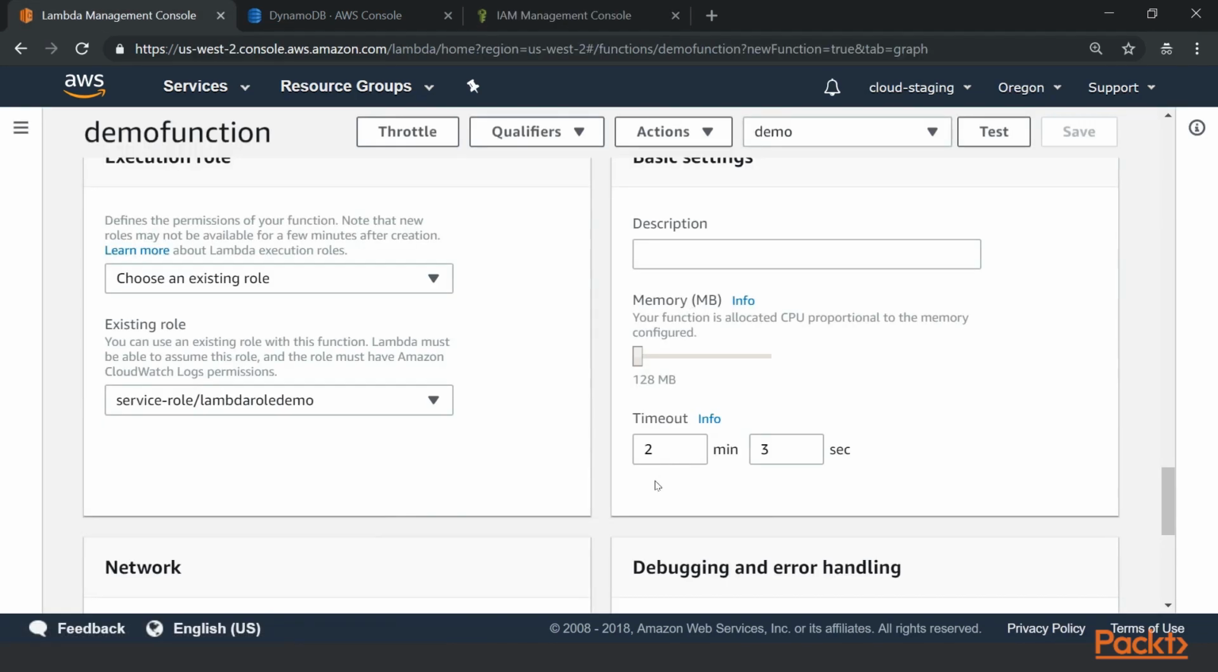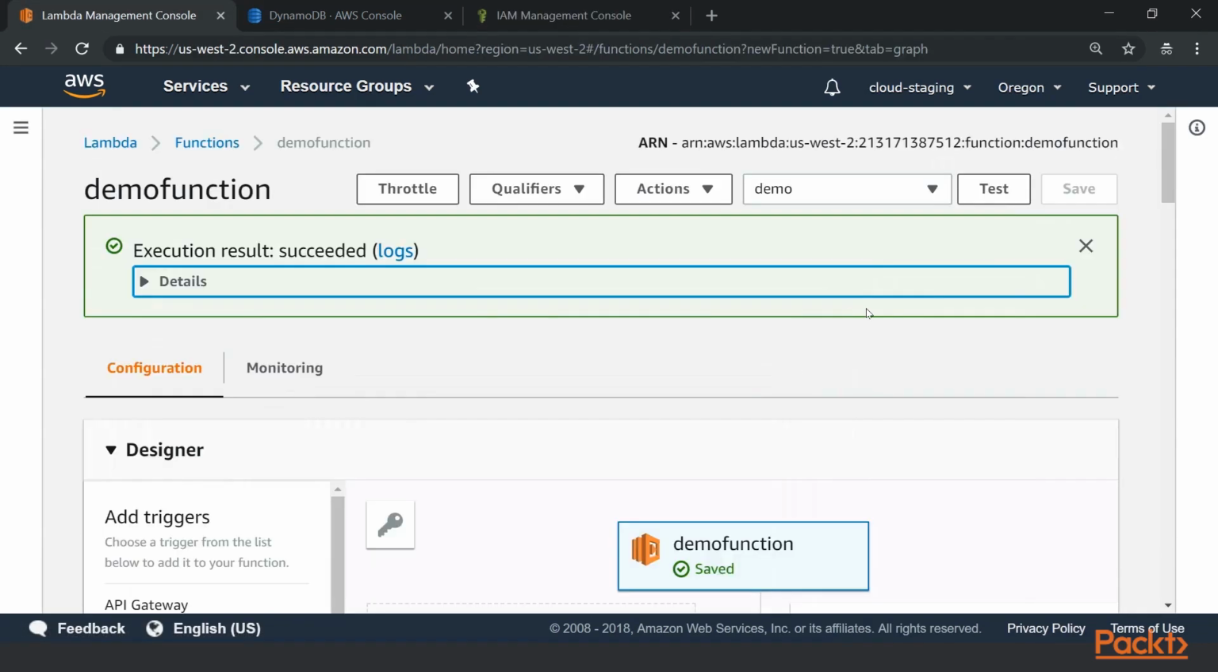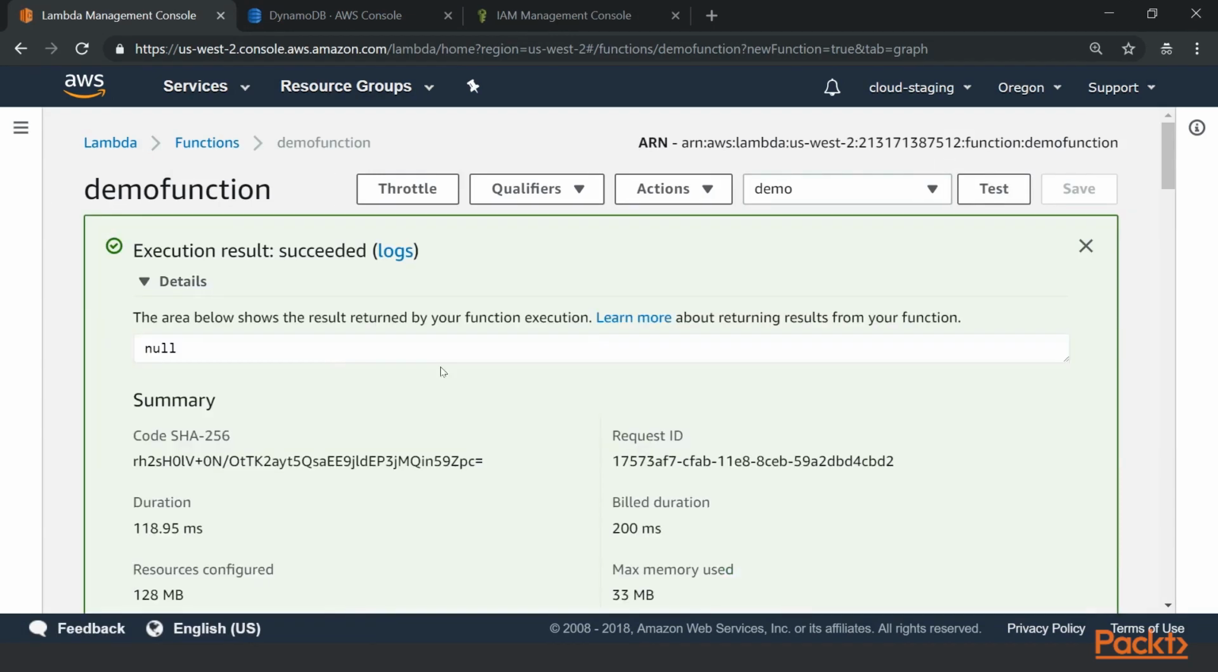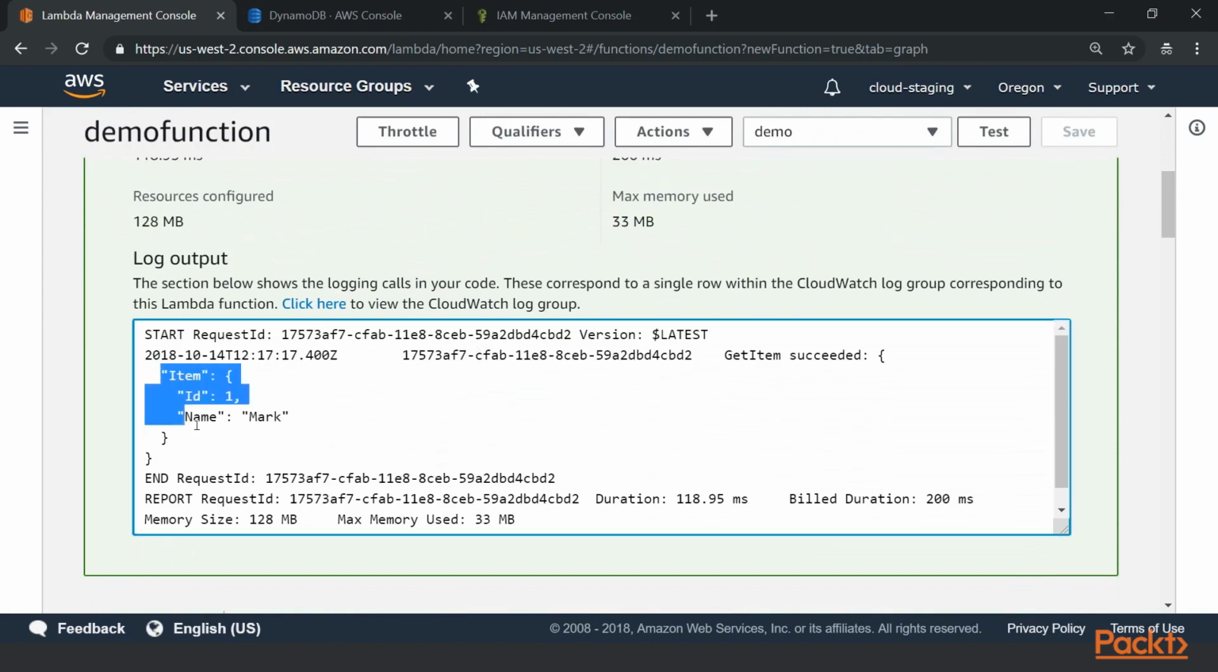Let's go ahead to AWS Lambda. So let's go ahead and test our function. Now once it's done, if you go on to details, you will now see the item being returned from the DynamoDB table. So this is how easy it is to interact with other AWS services from the Lambda service itself.